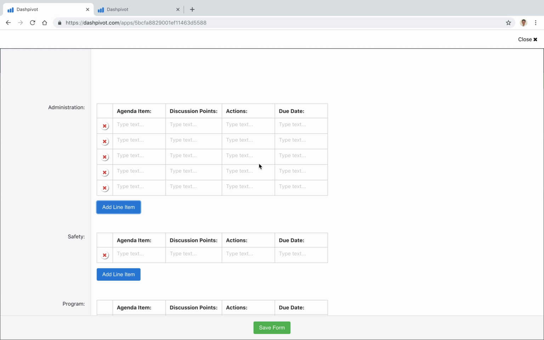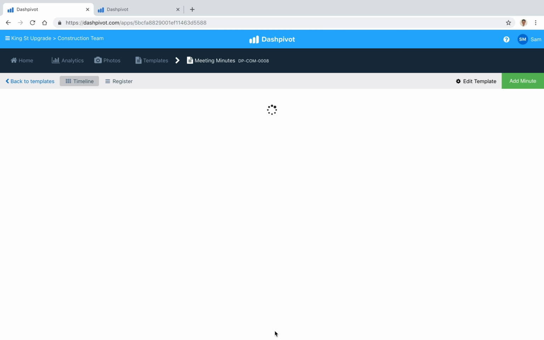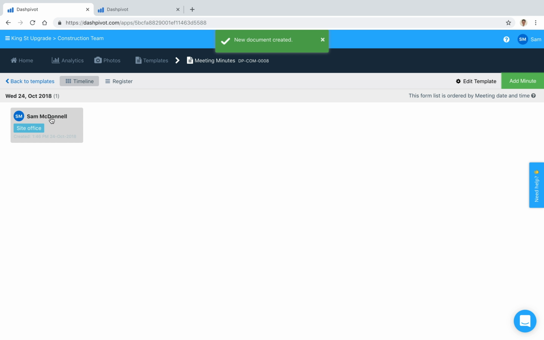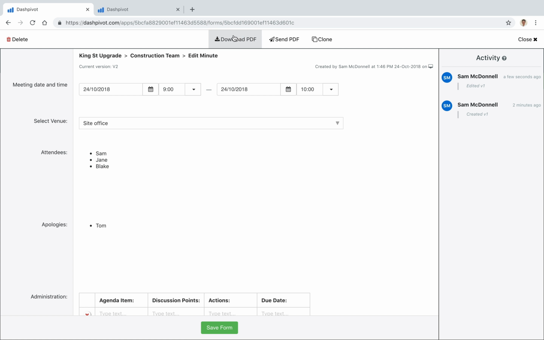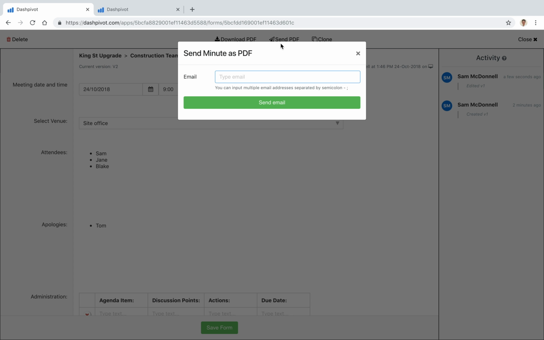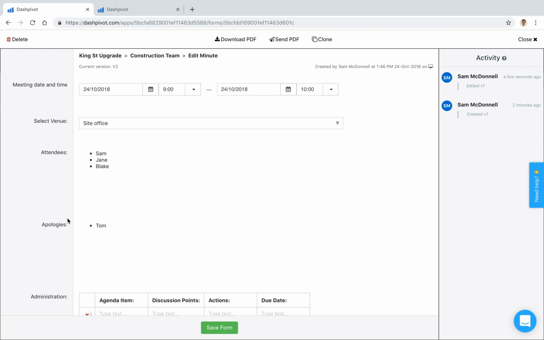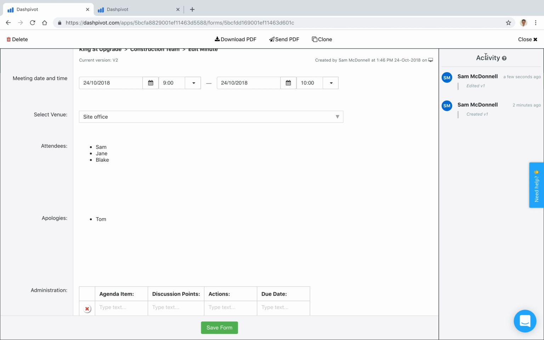We can add all of that information there, and once we're happy with it, we can save that form, and you'll see that we've got that record stored here in Dashpivot, which we can always access later on. A quick note on a couple of handy features inside of Dashpivot. The first is the ability to download these records. So, if I need to print it for whatever reason, I can download it as a PDF and print it off. I can also send it as a PDF to someone. I click this button and then type in an email address that will send this meeting minute as a PDF to that person's email.